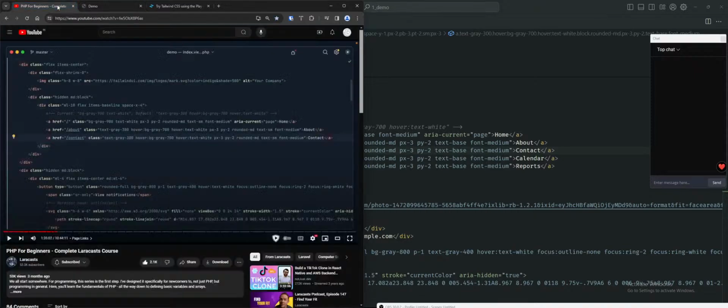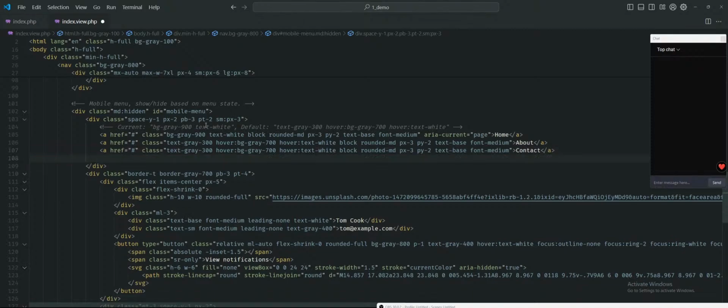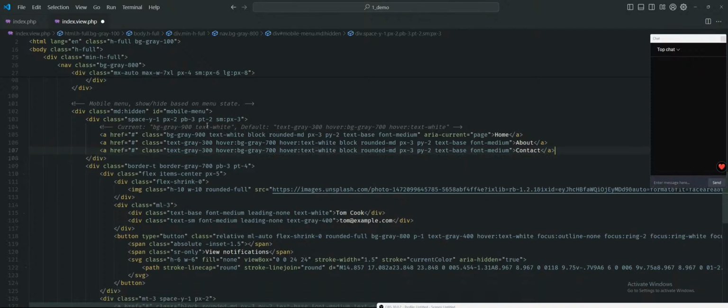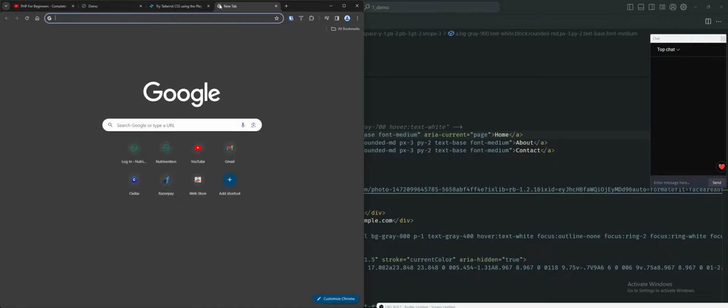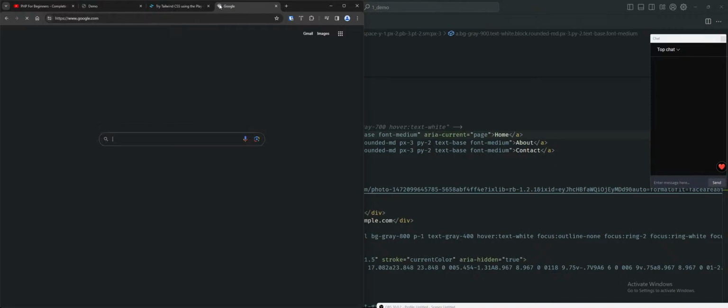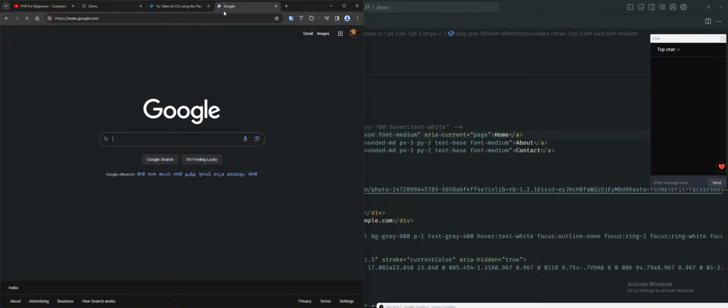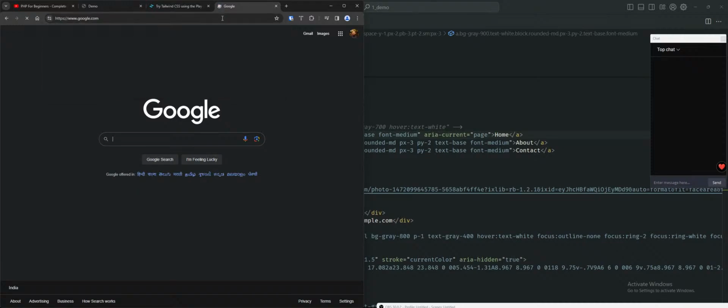Okay, home, about, contact. Okay, I'm gonna remove the extra two calendar and report links. Home should go to /, so I'll explain why /. If I go to google.com or any website for that matter, it's this, okay? But if I go to google.com/ and nothing else, it's still that.